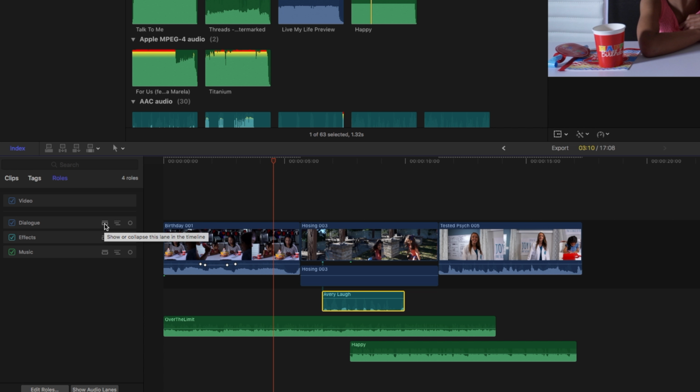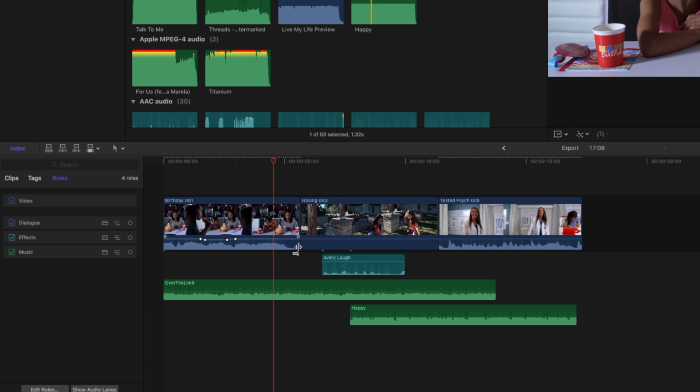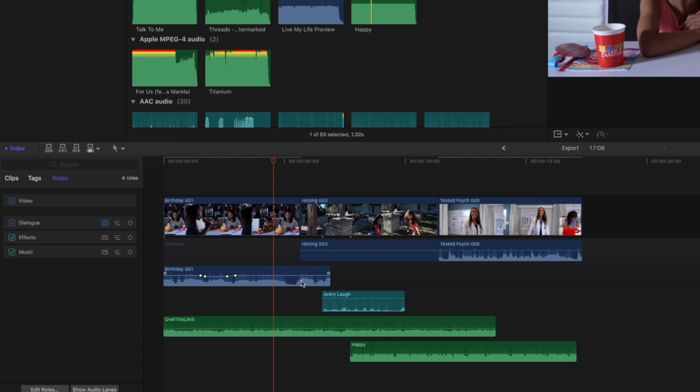The first icon that we have here, if you hover above it, says show or collapse this lane in timeline. Basically, if I click that for dialogue, which is the blue one, it expands the dialogue so that you can work with it more easily. Again, I'm going to click that. See what happened here. This part of the dialogue you cannot see. So if you press that, you're going to toggle it on so that all the dialogue that's going to be used in the timeline gets used up.